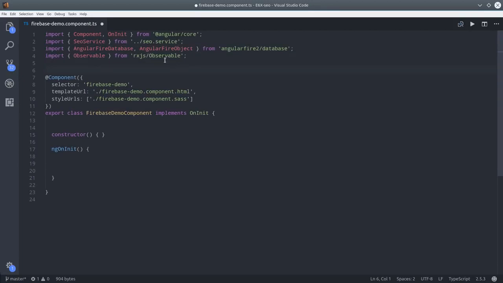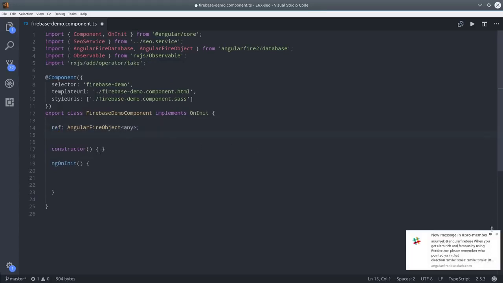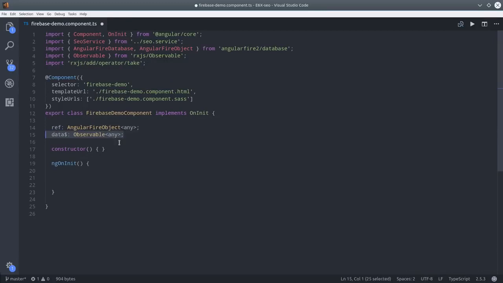Then we'll need an RxJS observable as well as the take operator. First, I'm setting up a reference to the AngularFire object. Then we'll retrieve that data as an observable. Then we'll inject our SEO service as well as the AngularFire database in the constructor. To make the reference, we just call db.object, and I have this data saved on the demo node, and then we get the data by calling valueChanges.